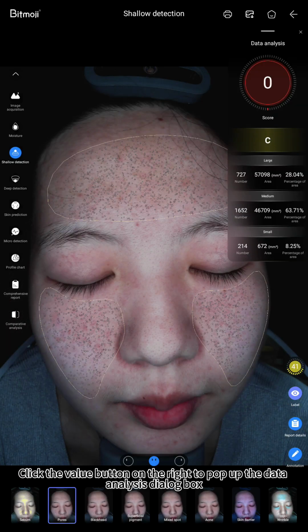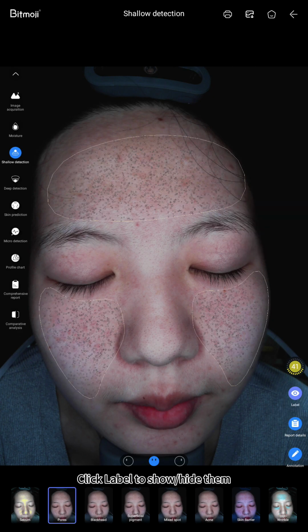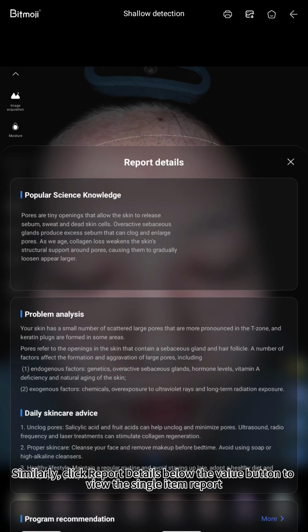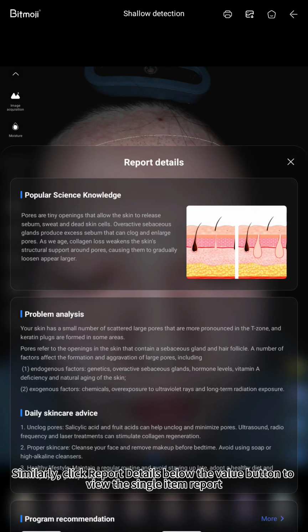Click the value button on the right to pop up the data analysis dialog box. Click labels to show, hide them. Add annotations at the bottom right. Similarly, click report details below the value button to view the single item report.